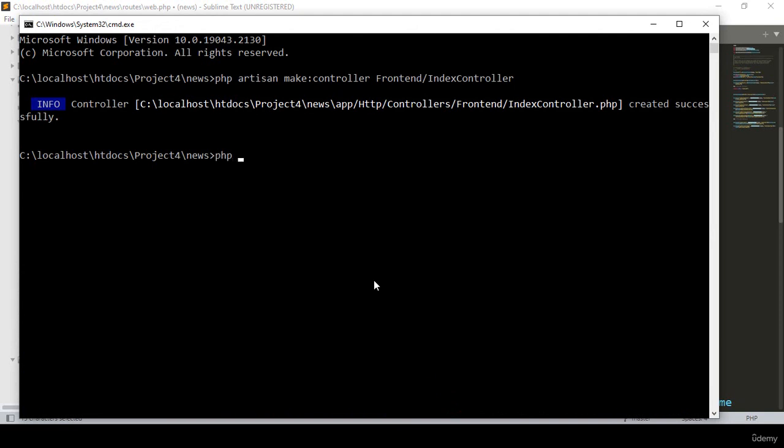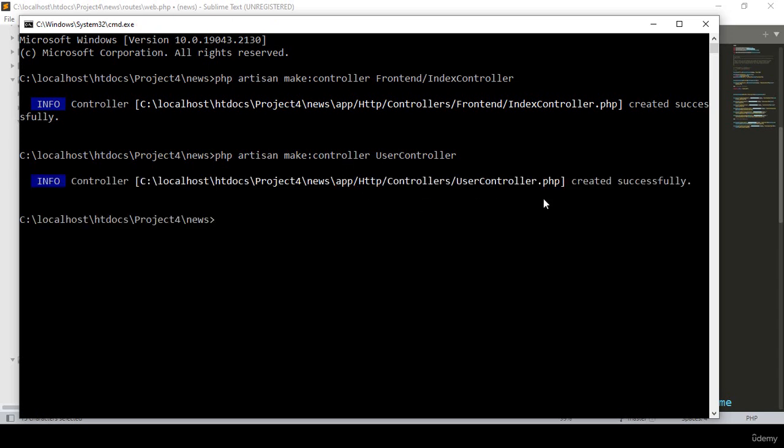I want to create another new controller, that will be the PHP artisan make:controller, and I want to create another one directly, a new controller as a user controller. Okay, now click enter. Now that should create the new controller as a user controller, and you can see our controller was created successfully, which is fine.